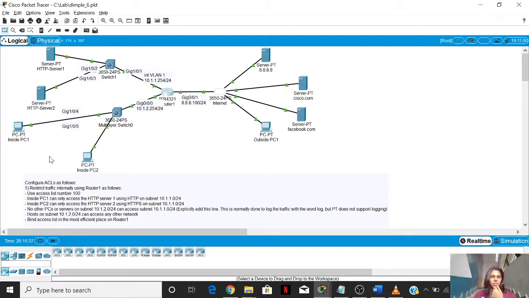We have one PC over here, there's another PC, there's a multi-layer switch over here, there's a router, there are two servers over here, and there's a switch, and there's the internet connection over here. There's a subnet over here, there's another subnet over here, and the interface over here is G0/0/0. What we need to do is, basically, an access control list manages the access to some servers or networks or networking devices or routers. So that's what we're going to use.